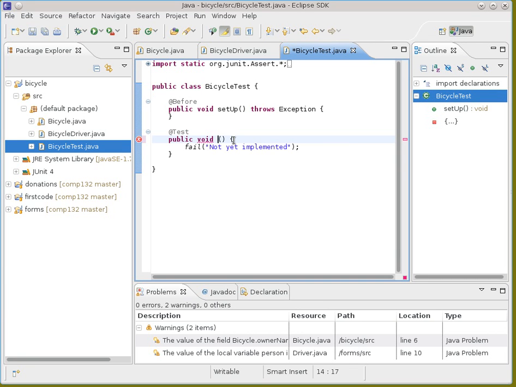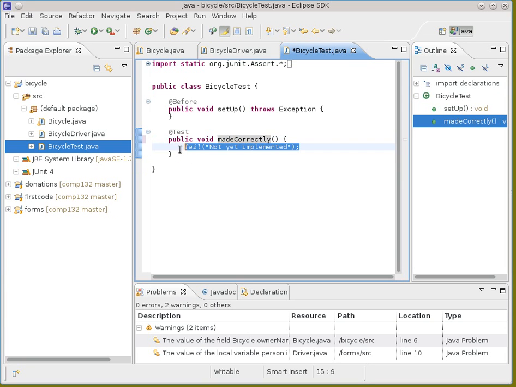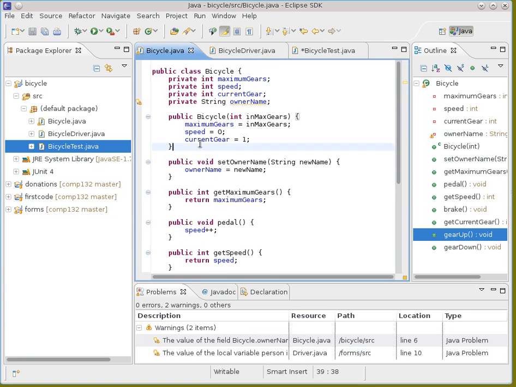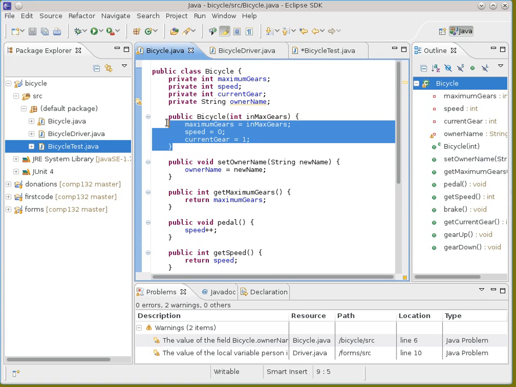New JUnit test. Okay. The first test when you start these things is you pretty much always want to see whether or not it's made correctly. Because unless you get it from the factory right, it's going to be no good to you to actually try to use. So we'll do a test to see whether or not the bike was actually made correctly first before we start to drive it. The made correctly part is just testing to see whether or not the constructor does everything correctly.